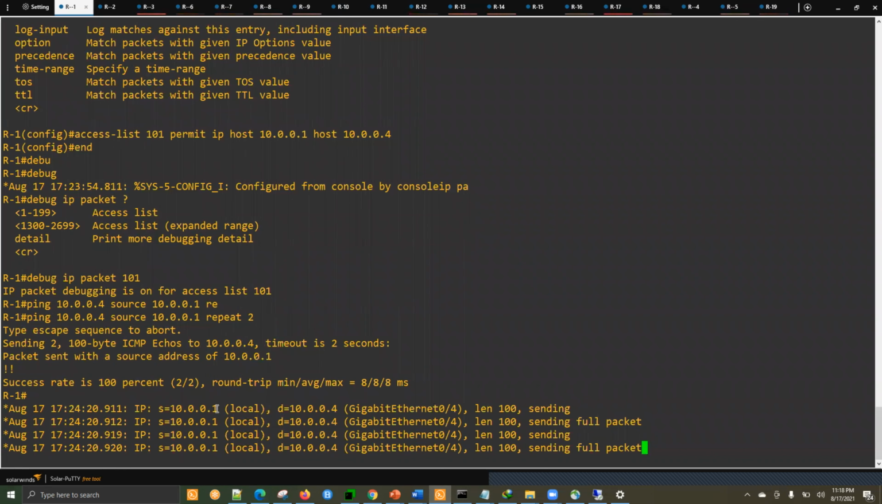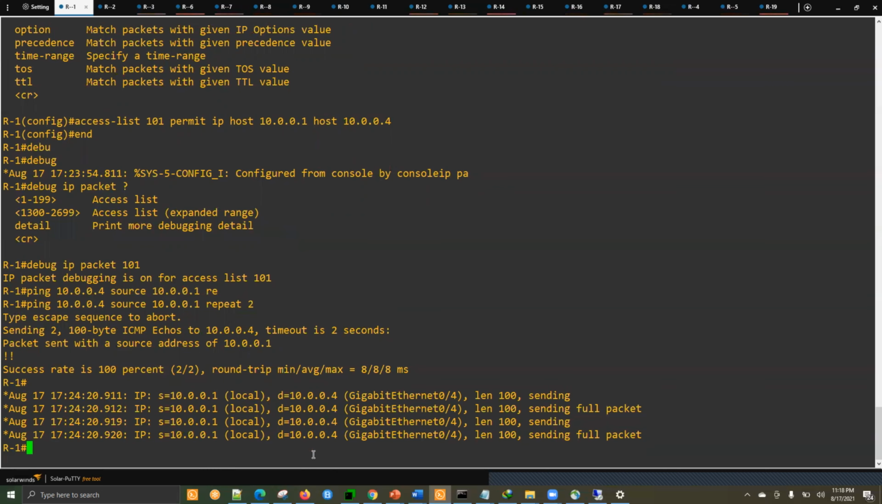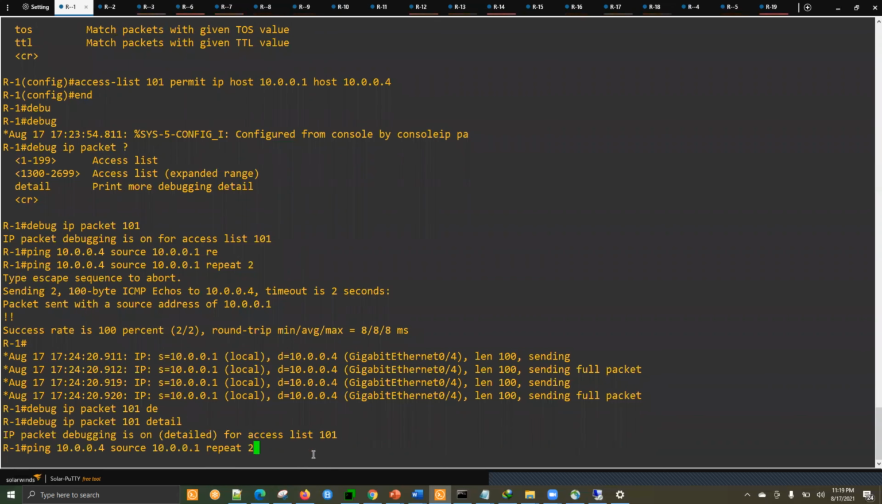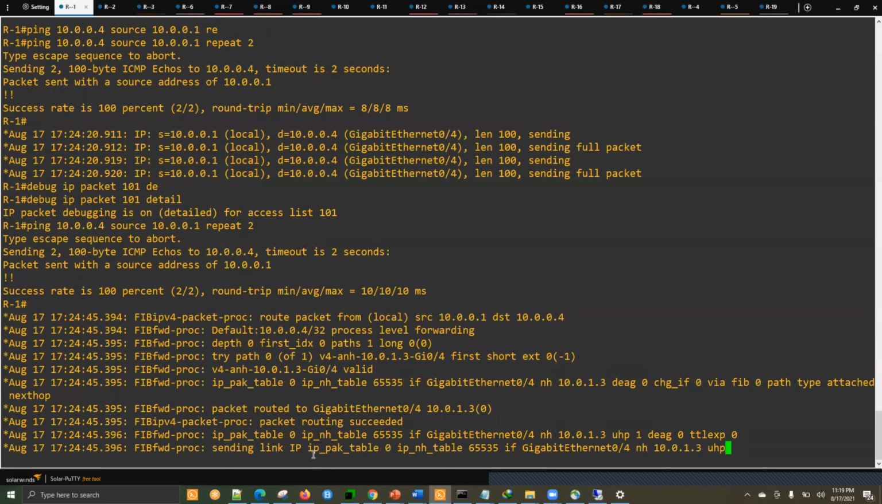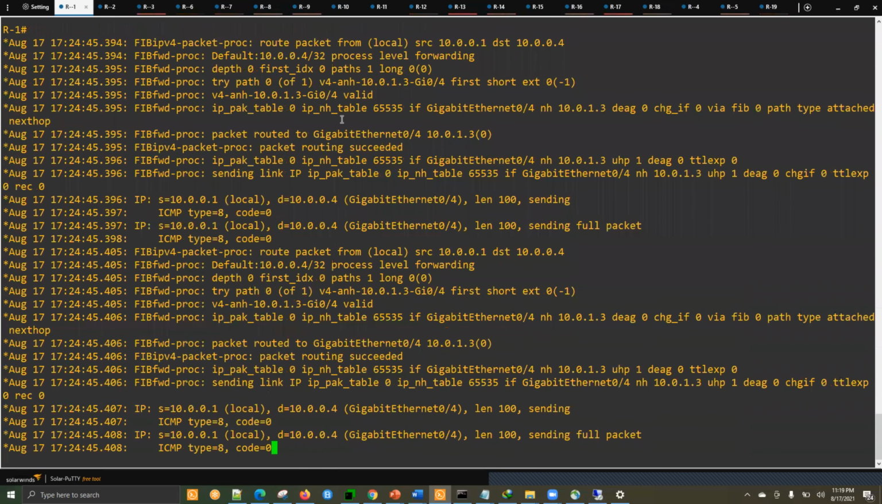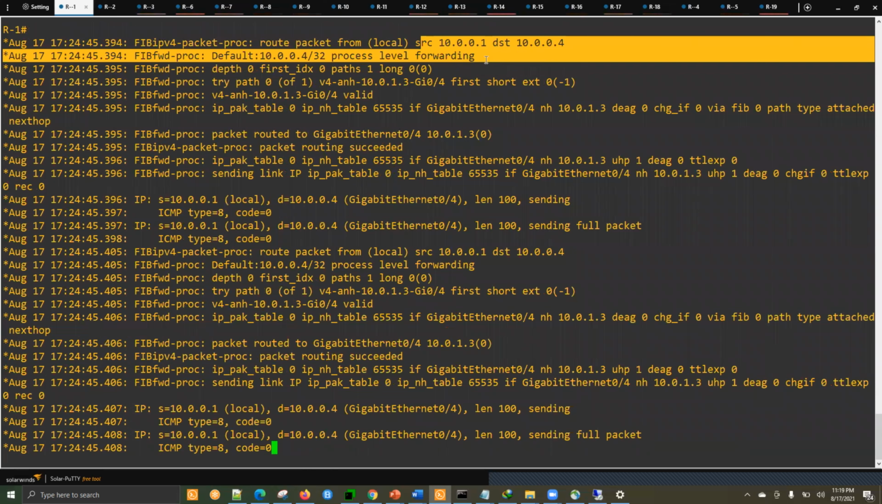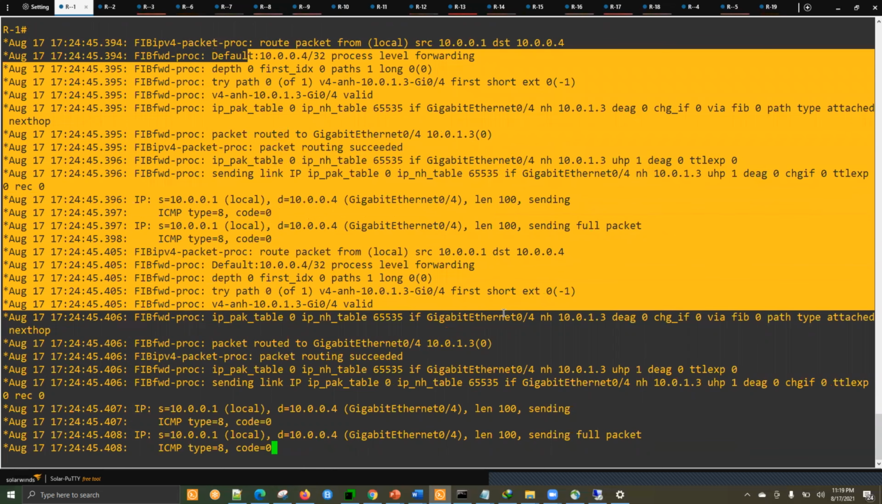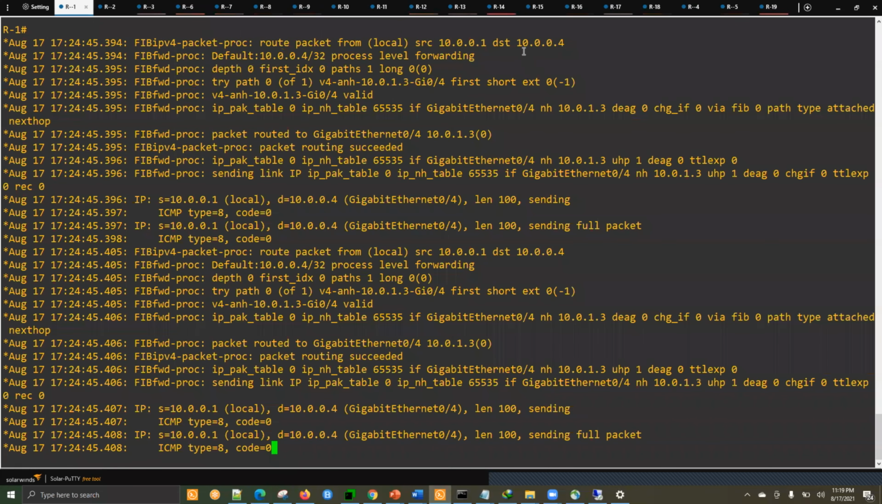So let's see. You're sending, you can see source to destination, I can see source to destination, we can see here, and I want to do one more time this debug detail, and then ping. Great. So now you can see that source to destination, but you're not seeing anything that is coming from 10.0.0.4 to 10.0.0.1, correct?